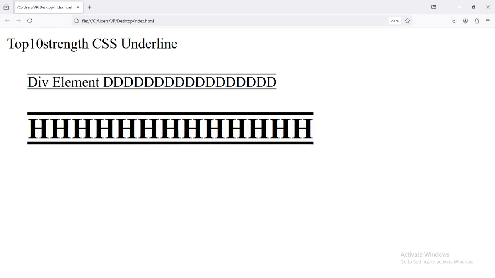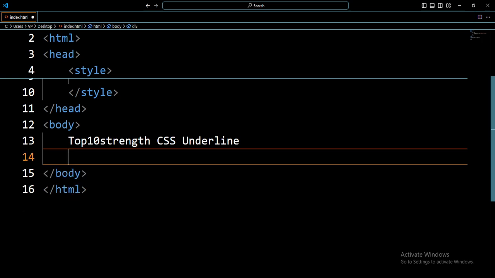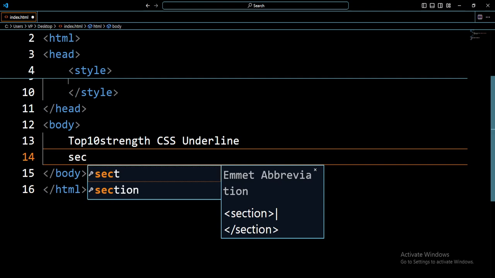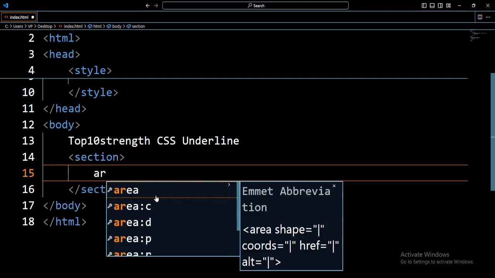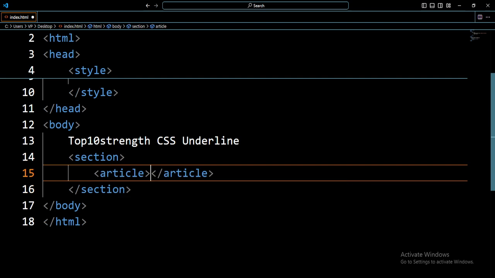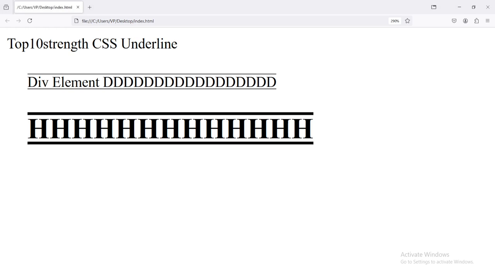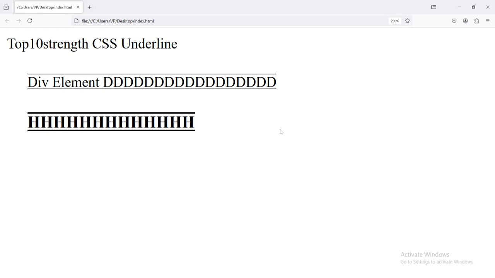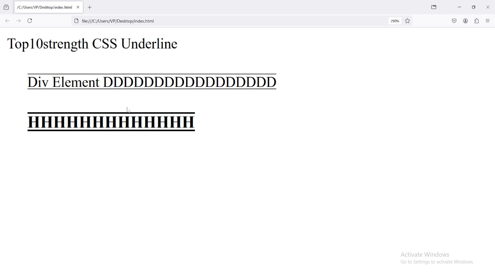You can now wrap the h1 tag and the div tag. You can wrap it in a section or in an article, anyhow you want. Save your document, and your document is still looking nice. Then you can organize your document anyhow you want it.